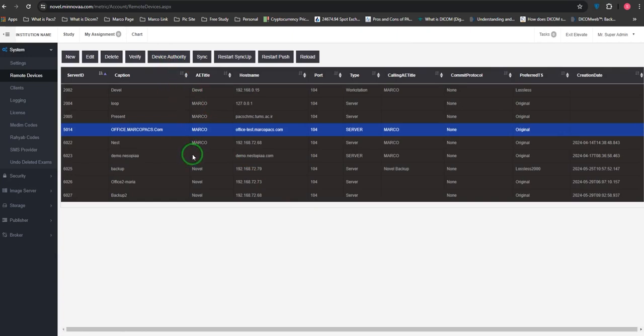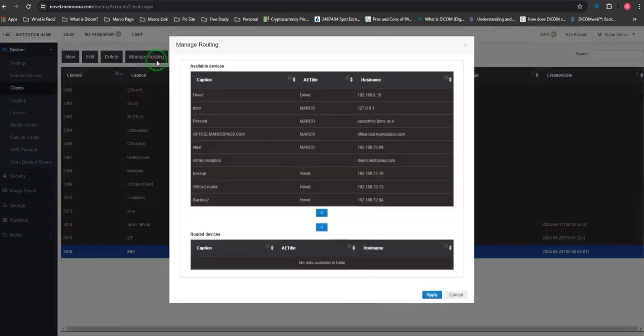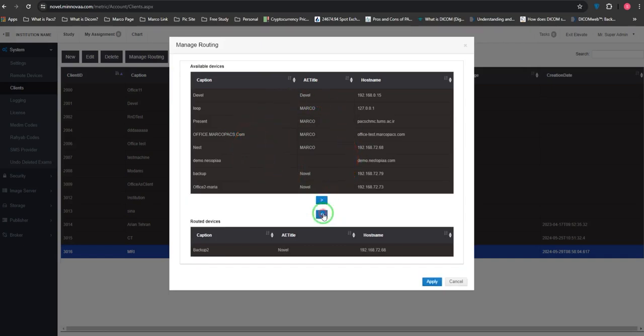Suppose you receive images from various modalities and store them on PACS while having a backup server. You want images sent to PACS to be automatically routed to the backup in real time. Select the server or modality from the client and choose Manage Routing. In this form, the upper section shows all servers or modalities defined as destinations in remote devices. Select the desired server, such as the defined backup server, add it to the lower section, and apply. Now, any image stored on PACS from this device will also be sent to the backup.